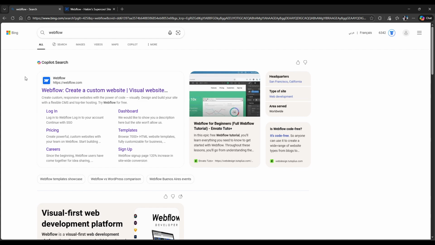Well, once you have created the CMS collection, the next step is actually adding fields to store your content. So in today's small tutorial, I'll show you exactly how to add CMS fields in Webflow in 2026. Fast and easy as usual. Let's get started.